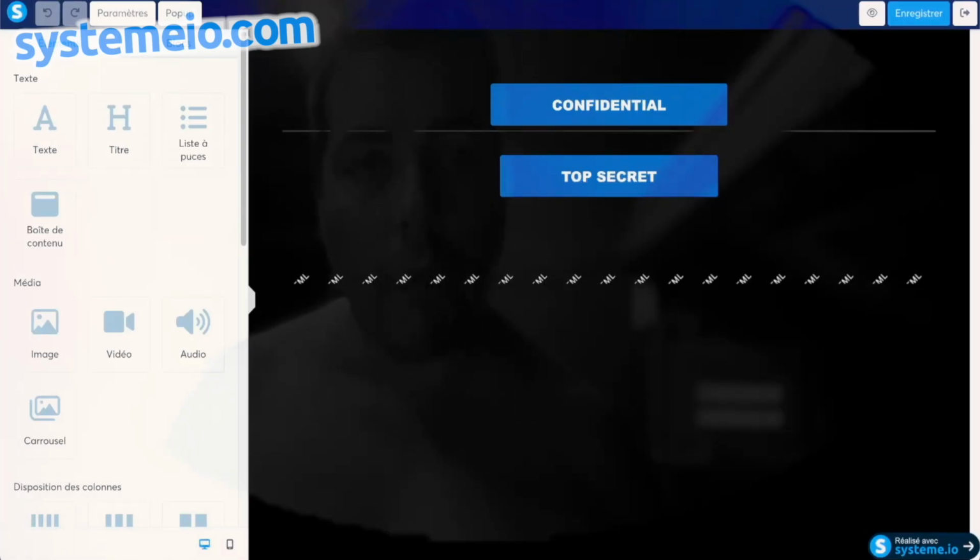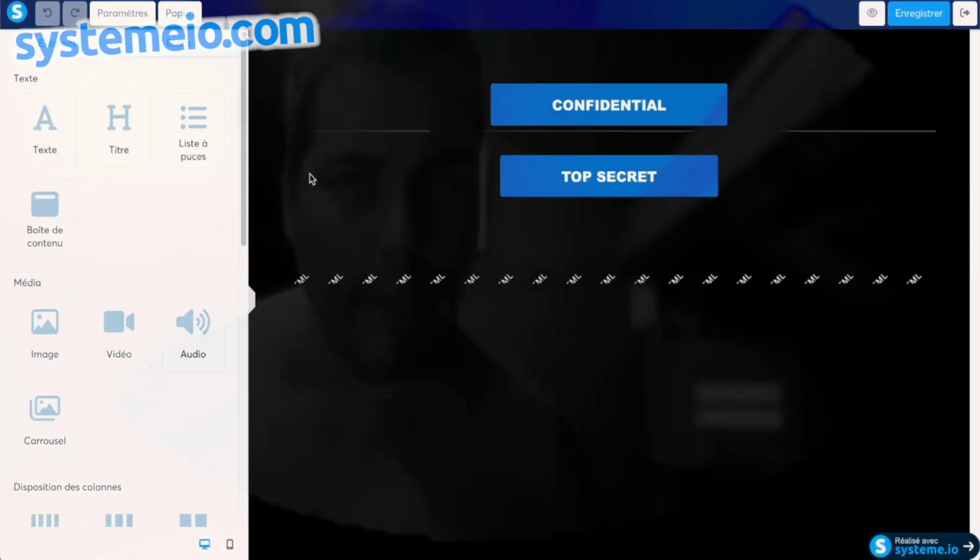Hello, if you want to password protect a page on SystemeIO, here is a way to do it very quickly. So I'll show you what it does.